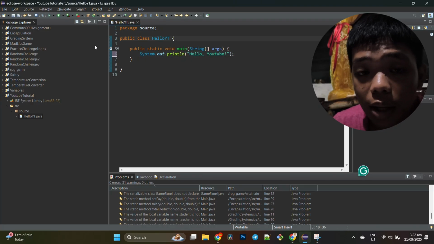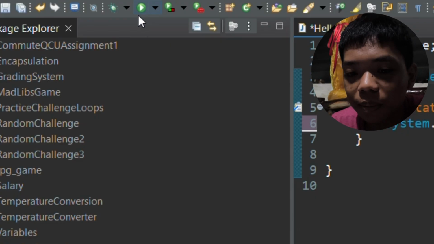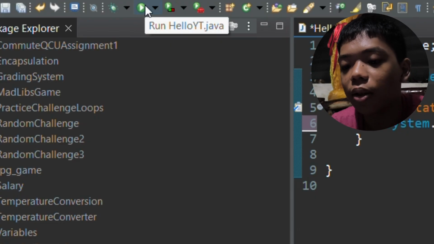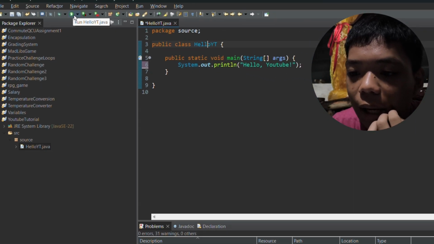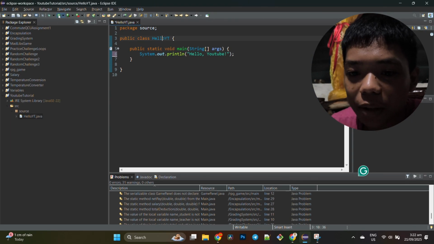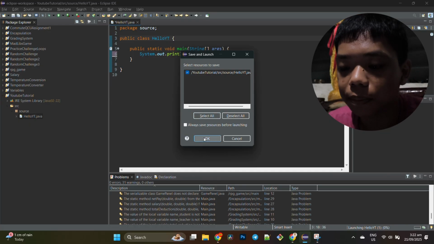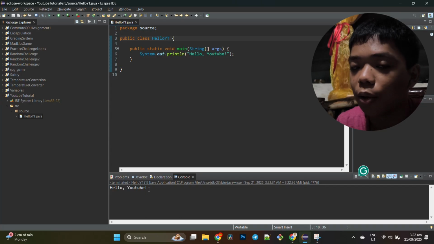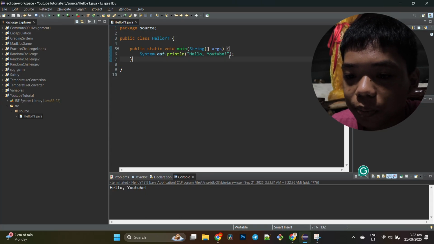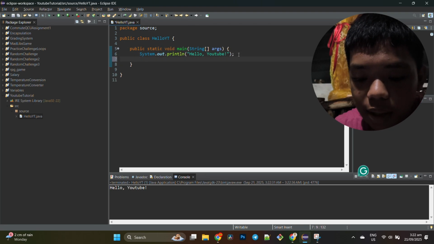Once we run this, by running it, we need to hit this green button, and once we hit the green button, it will show in our console hello YouTube. So let's check it out if it's going to work. Just hit OK, and as you can see inside of our console, it says hello YouTube. You can pretty much write a lot of text here.